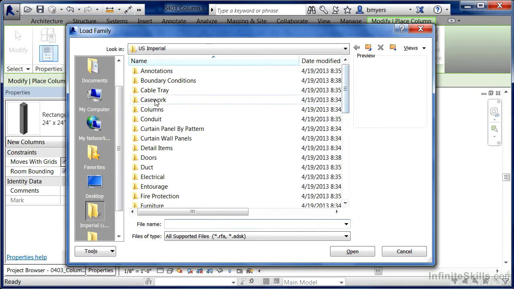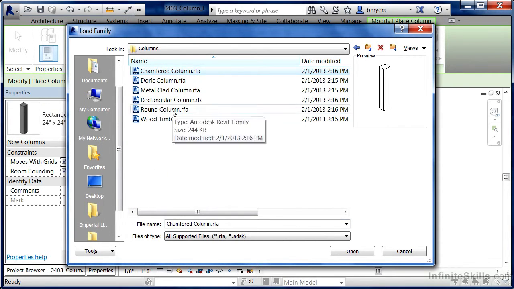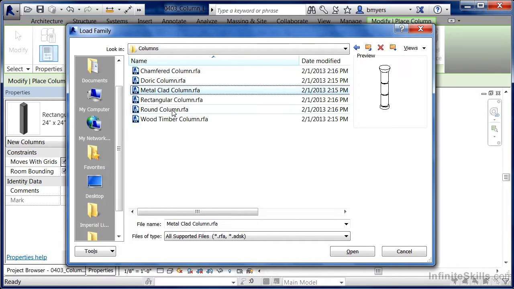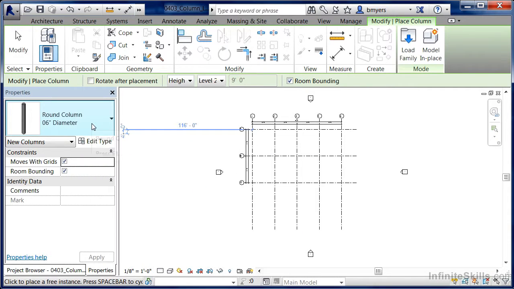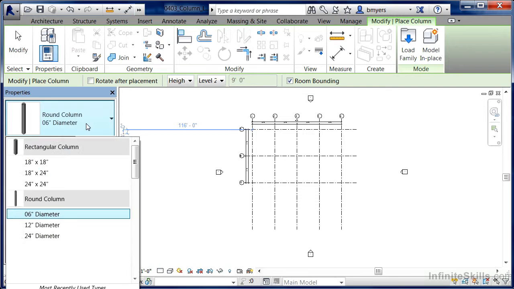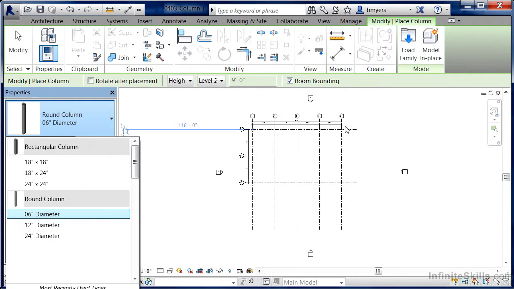So come back up here to the top and double click where it has Columns. Here we have a few of the default column shapes. You can see that we have some of the more ornate ones, including Doric. But the one that I want to choose is going to be the round column. So highlight Round Column and click Open. When you do this, over here underneath Properties on the Type Selector list, we'll now see the round column family has been added, as well as 3 different sizes associated with our round column family.